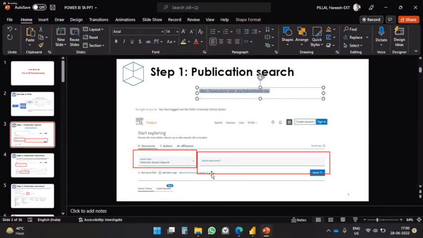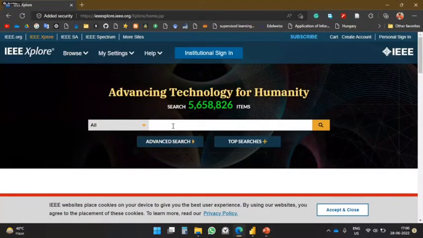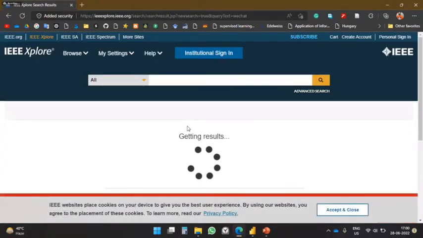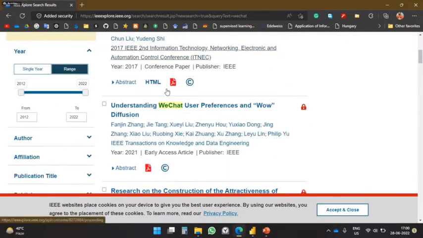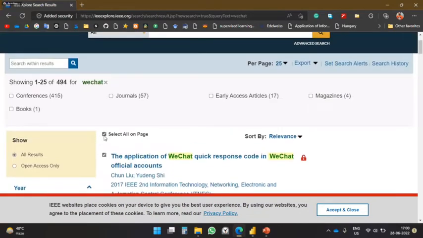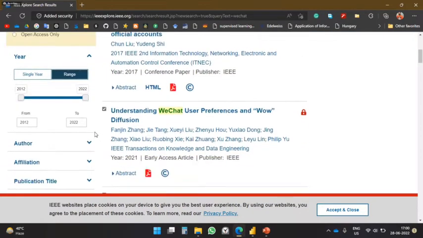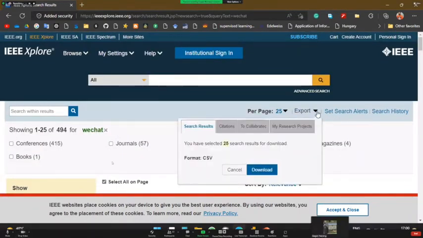Then I can search for a particular topic that I'm interested in. So let's say I search for WeChat. So I have some results for that. First of all, I need to collect these results. I'll select the result and download those using the export button here.